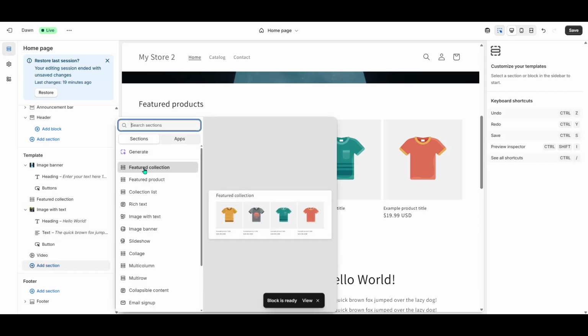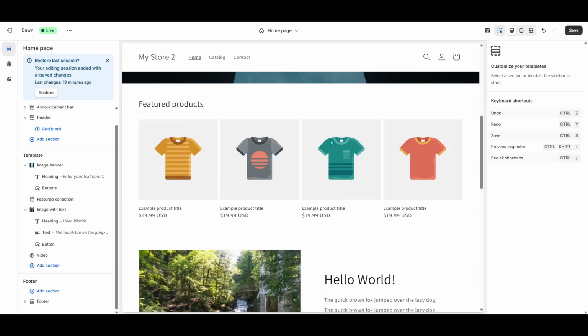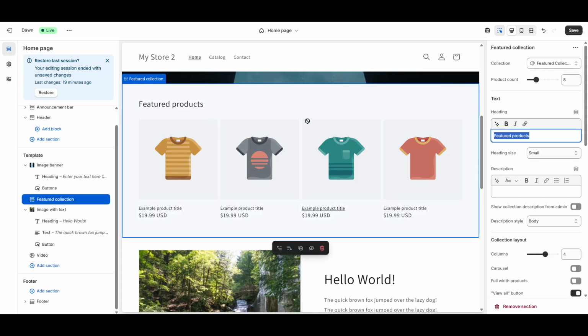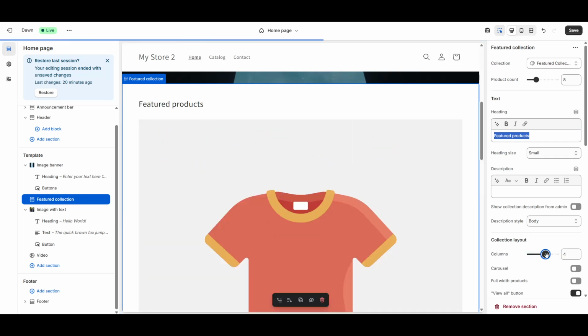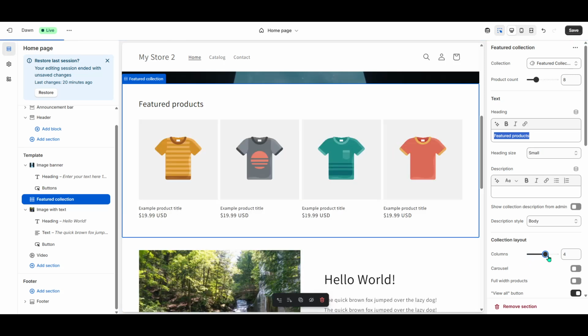With the featured collection block visible, your next task is to click on it, which will open up the editing panel on the right side of your screen. This panel will present you with several options to customize your featured collection. Here, you can adjust settings, change styles, and ensure everything appears just right for your brand aesthetic.